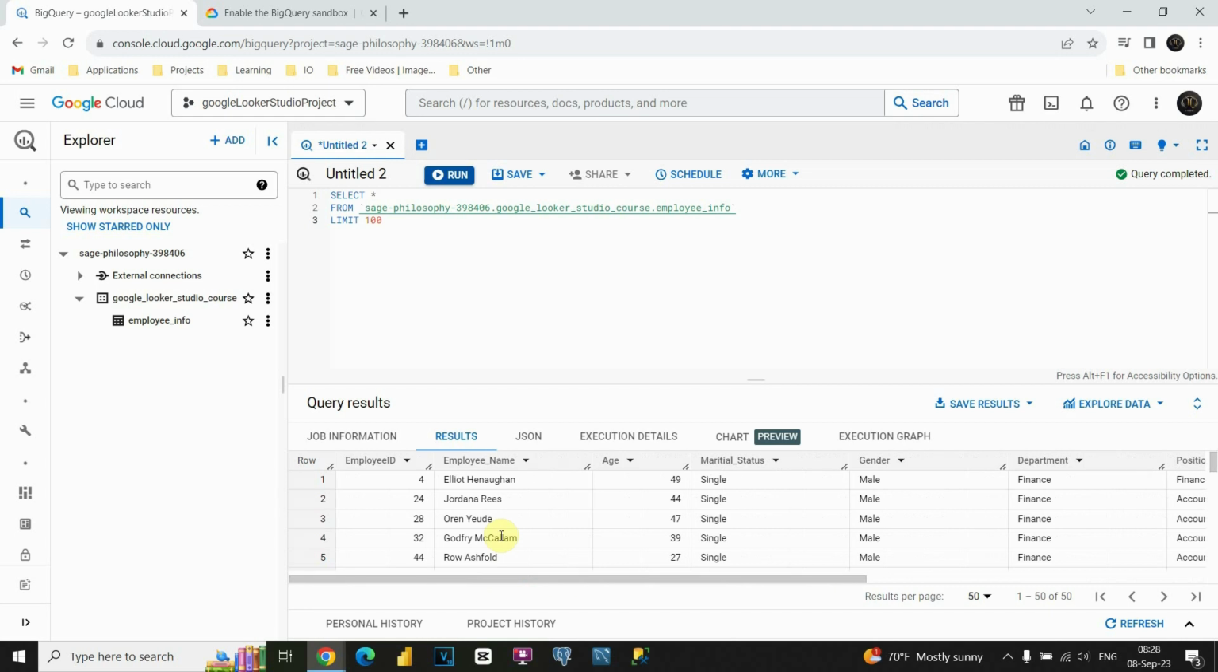That's perfect. Now we have successfully imported our data, and the next step is to connect Google BigQuery and Google Sheets to Google Looker Studio, and then to import the data that we have here into Looker Studio to start working with that tool.